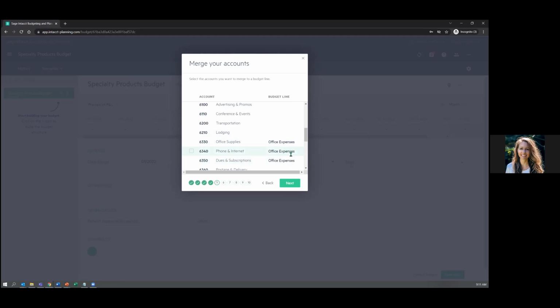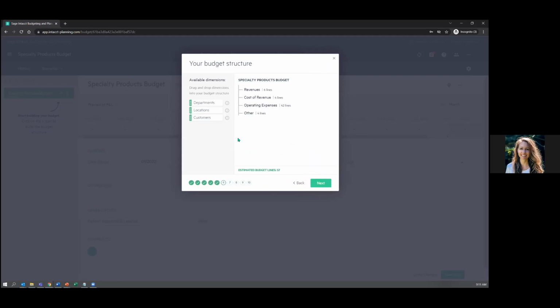And also when you load actuals in to look at actuals versus budget, you'll be able to see it at that single budget line. Of course, this is optional, but it does give you that option to budget and forecast at a higher level easily.